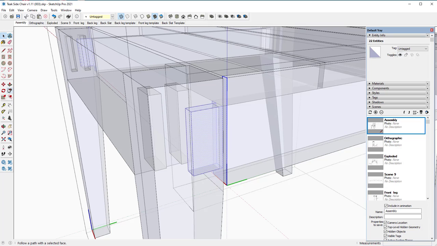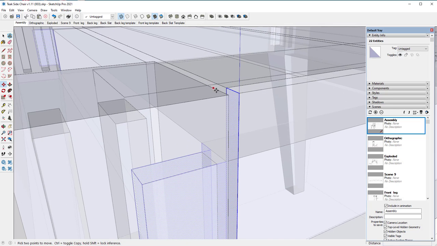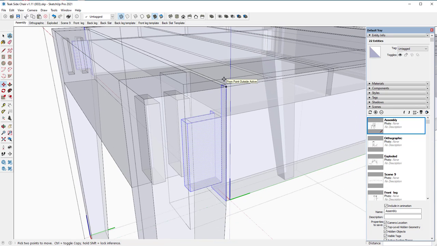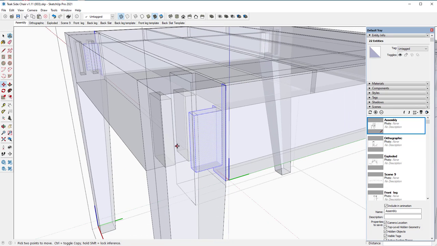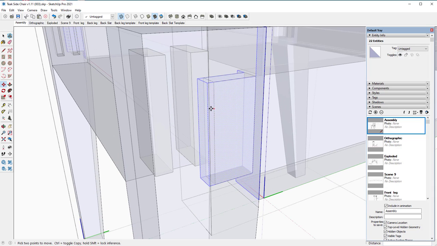And I can use the move tool to just bring this edge, extend that edge right up to that corner of the leg, and so now that gap is closed up. But I see another issue. The tenon is now too long. You can see this socket, the mortise in the leg is back there.